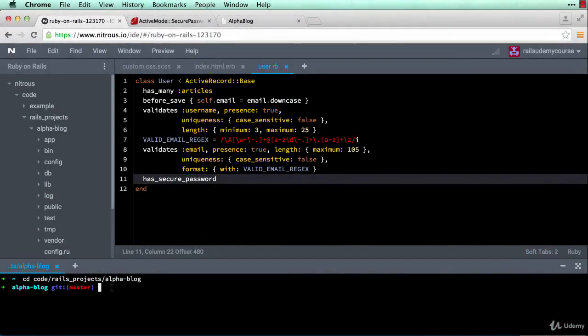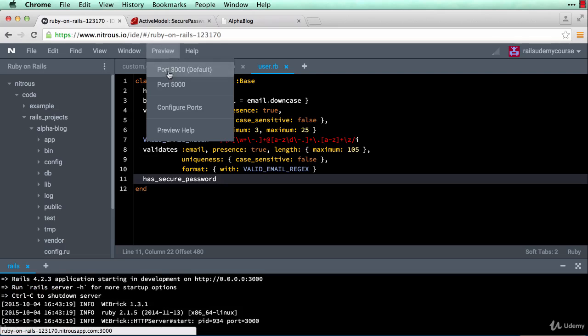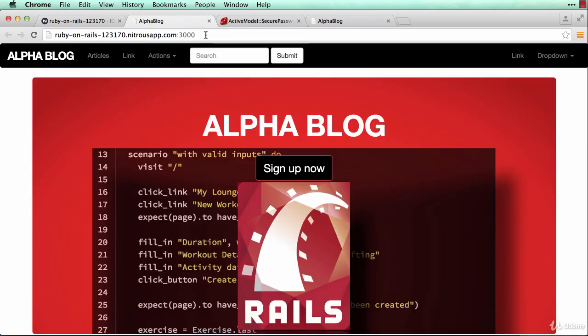Hello and welcome back. In this video, we're going to add functionality to sign up users from the browser. So first, I'll start the server. So Rails s -p and then preview. So the first thing we need is a route to display the new user sign up form.